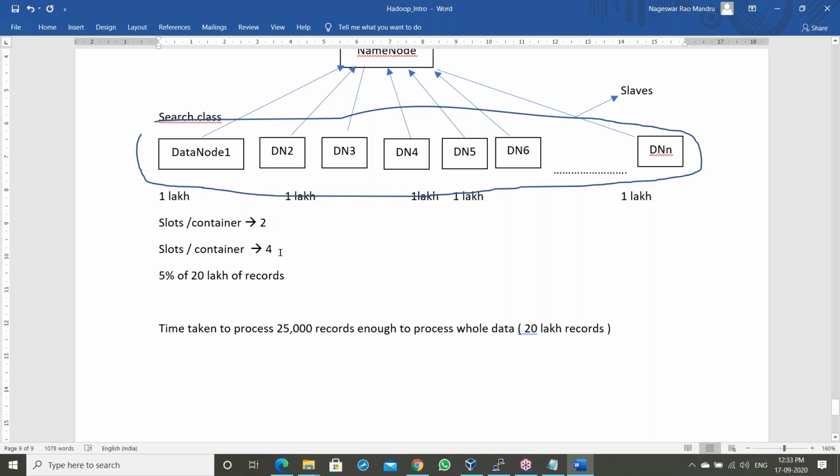Default available is 2 here, which we can configure to 4. More than that we can't do. Max default is 2, max is 4, not more than that. So, sir, in both versions we can have a maximum of 4 slots.